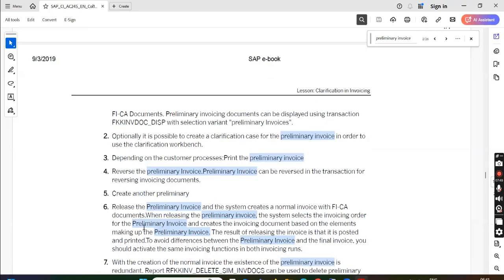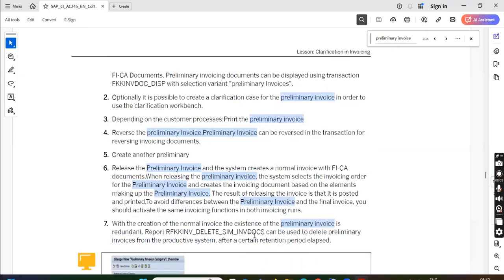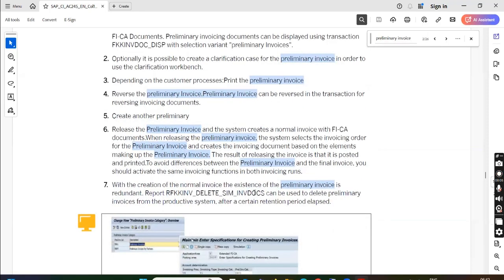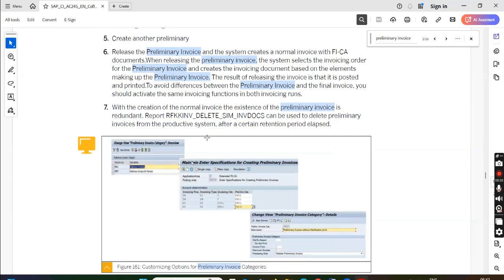FICA document. When releasing the preliminary invoice, the system selects the invoicing order for the preliminary invoice and creates the invoicing document based on the elements making up the preliminary invoice. Okay, this is fine. And it is talking about some redundancy. With the creation of the normal invoice, the existence of the preliminary invoice is redundant. This can be used to delete preliminary invoices. Okay, that's fine. This I have not worked on.